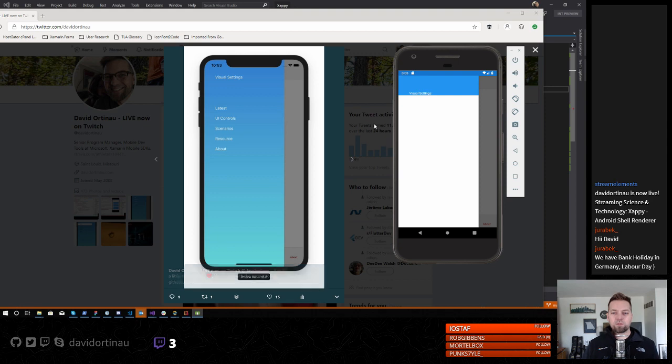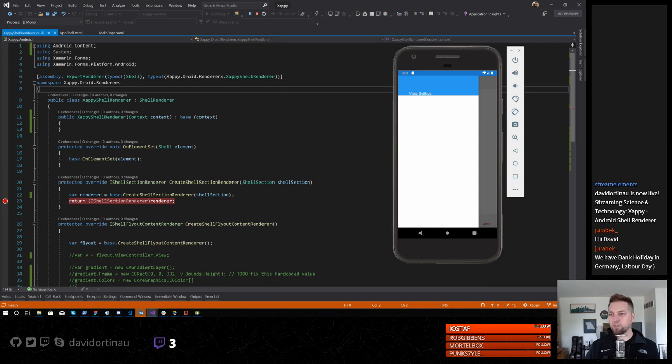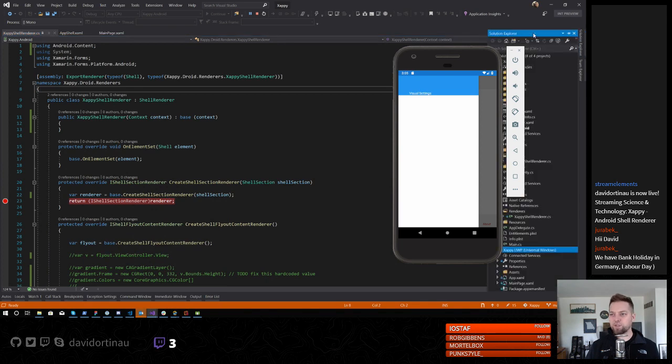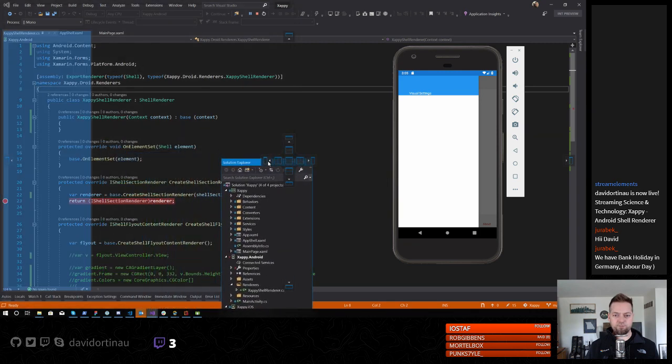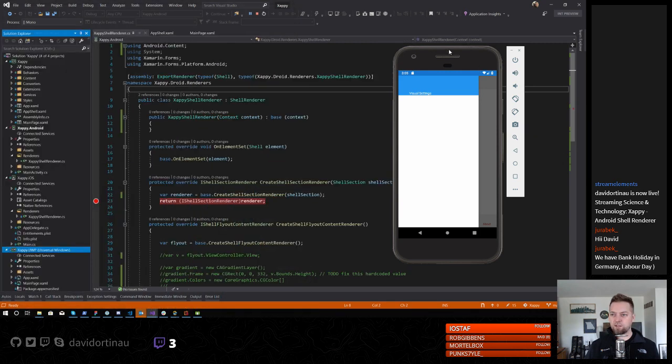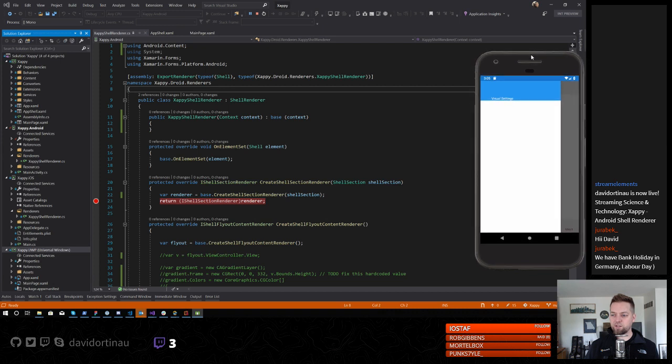All right, cool. So that's what I want to do. I want to get this gradient going. So the first thing, I guess I can show you what I did on the iOS side. Actually, why don't I just relocate this to this side of the screen so that the emulator can just hog that space and we won't be offended.